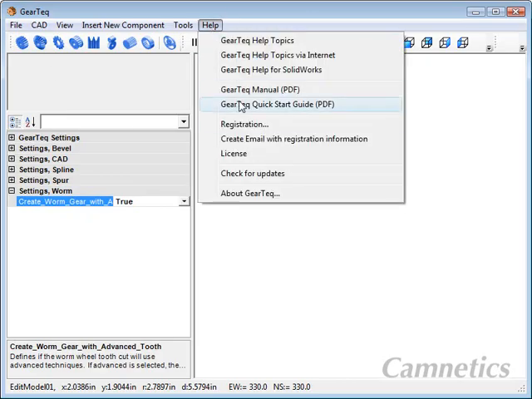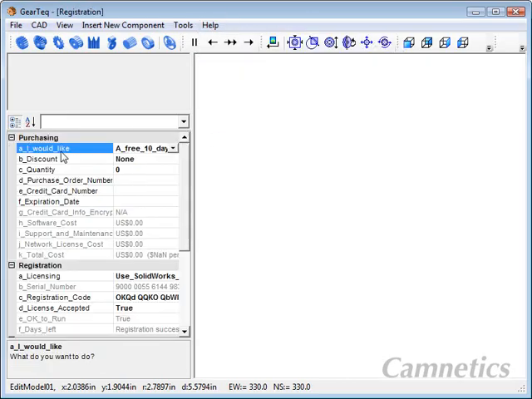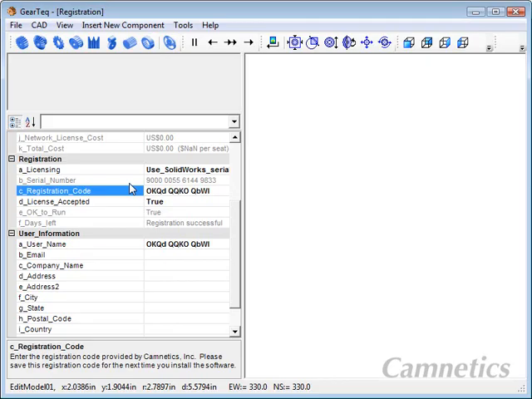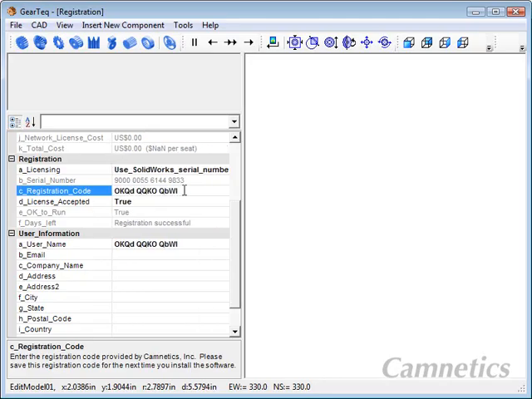Let's see, we can go to the registration information. If you have any questions about your registration, go here. You can see what your registration code is. Wouldn't hurt to keep a copy of that somewhere if you need it later on. If you do a reinstall, you will need it.